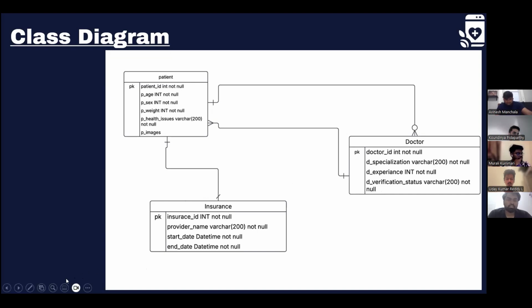So we have a few more fields, right? Because we have the medical history also that we are storing, and a few other fields for the patient as well. For the doctor, these are the primary states: the doctor ID, specialization, experience, and the verification status as well. And for insurance, we have the insurance ID, the provider name, and the start date and end date of the insurance. These are a few of the classes and their entities. Next.